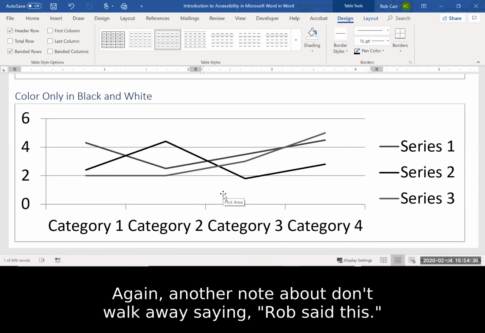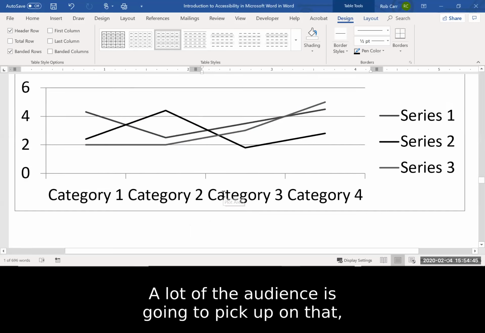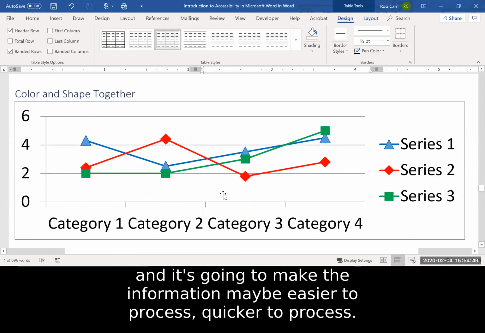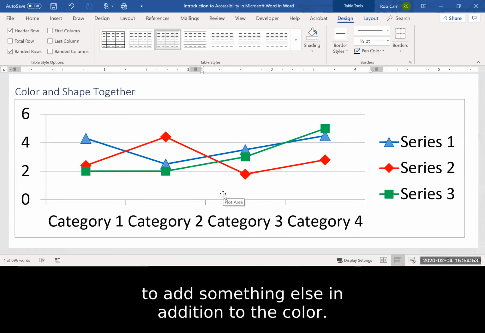Again, another note about don't walk away saying Rob said this. It's not a matter of saying don't use color. Absolutely use color. A lot of the audience is going to pick up on that, and it's going to make the information maybe easier to process, quicker to process. The key thing when you use color to convey meaning is to add something else in addition to the color.